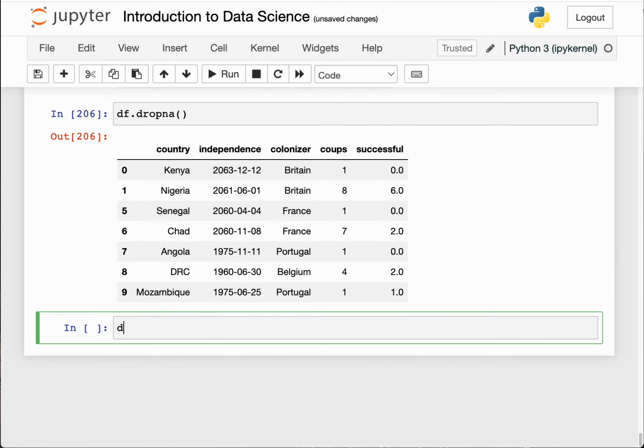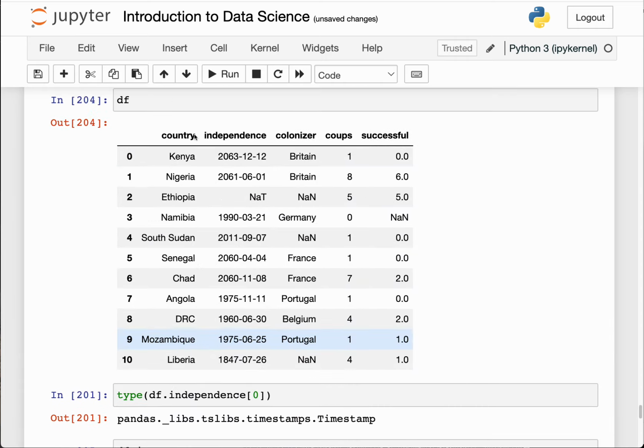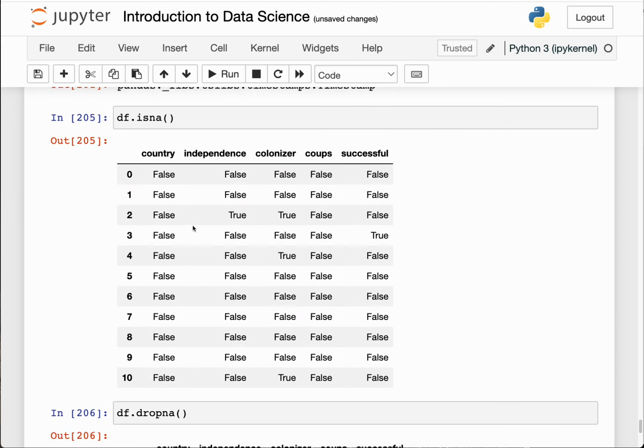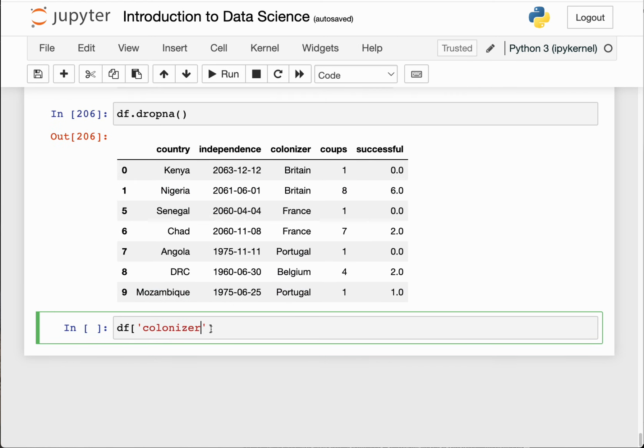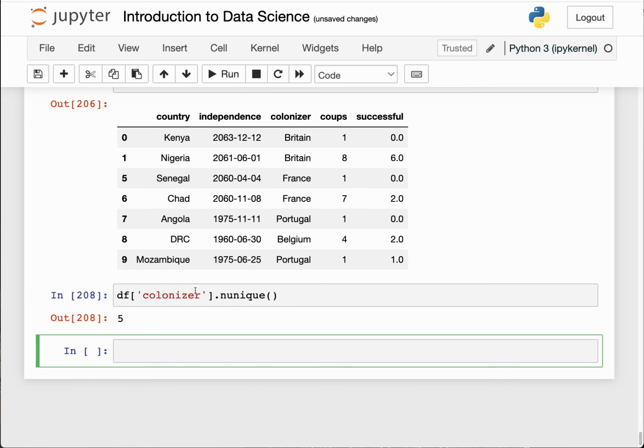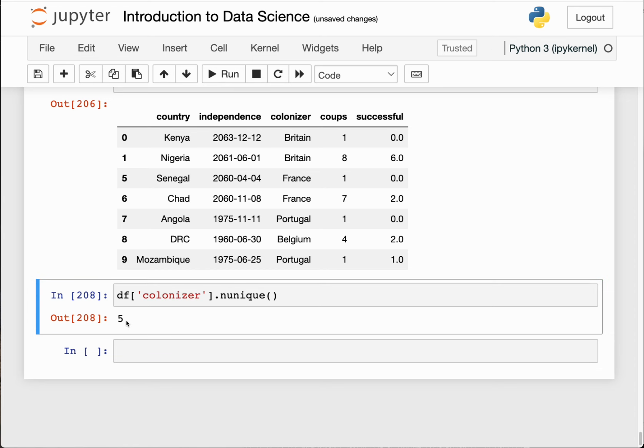So if I do df, meaning the data frame, and then colonizer. Make sure before you start doing this, because you dropped some columns, please go back and rerun the initial point where you are importing your data so that you have all the values. So I'm going to select the column for colonizer and return unique values. Pandas has a function called unique that returns unique values in a data frame. So it's called unique, number of unique values, and simply return. You can see it's telling me that the number of unique values is 5.